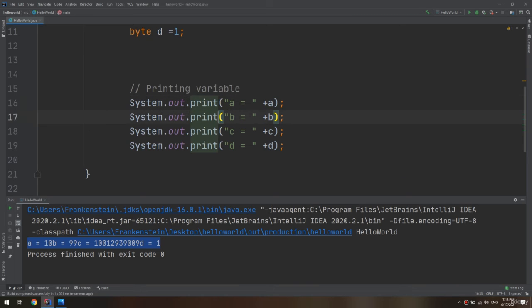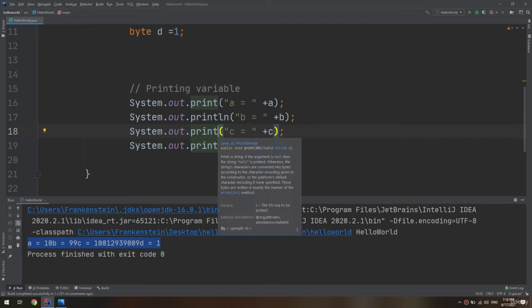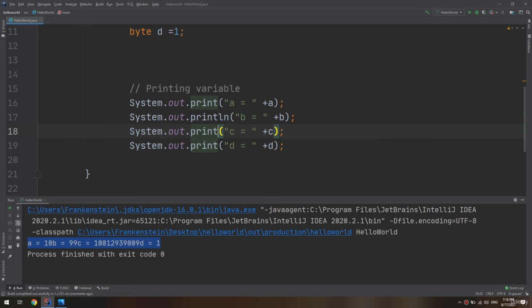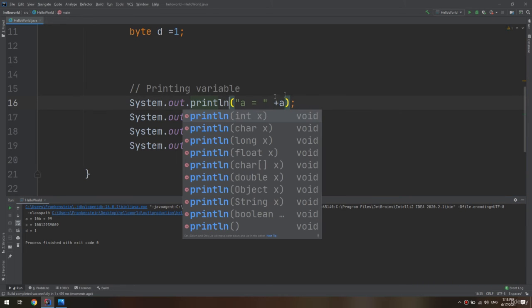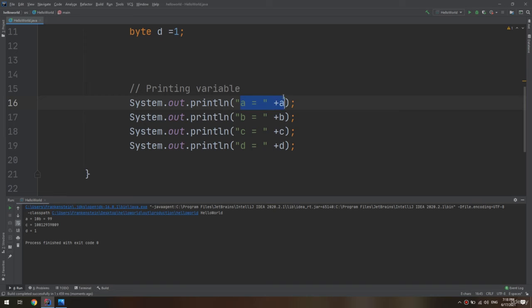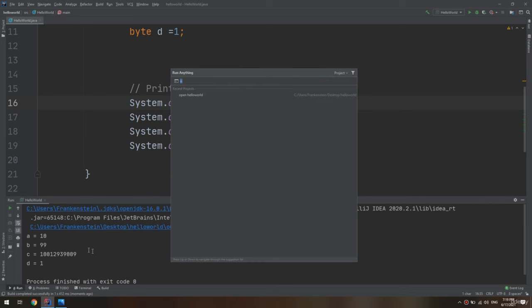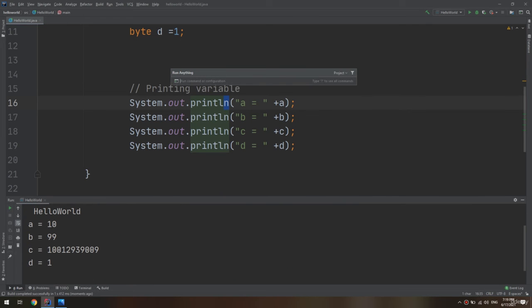We need them on every variable on a new line. So for that we need to create println. So print line will move to the next line and print it on a new line. Okay, so ln like this. I will run again. Also I need this println, so it will execute this and go to the next line. So these are our variables.